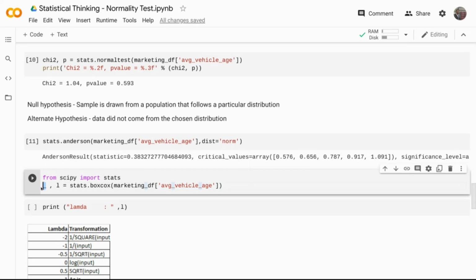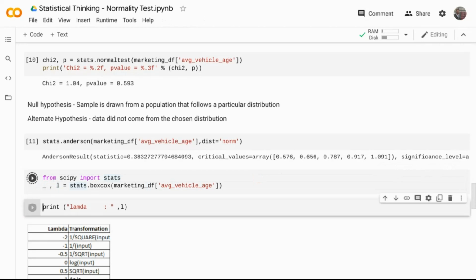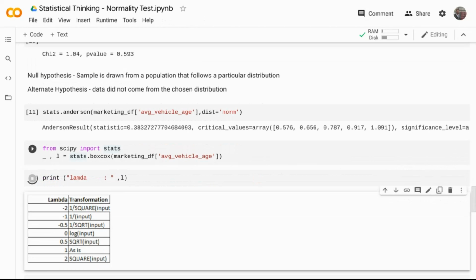One is the transformed value itself. It will automatically transform your value. You can take that value, which will be normal, but I don't want that, because I don't want what the statistical package gives me. I want to understand what function I need to apply in my process to make it normal, right? So I'll be more interested in the lambda value. That is the second value that I'm calculating. So once I run this, it will give me a lambda value.